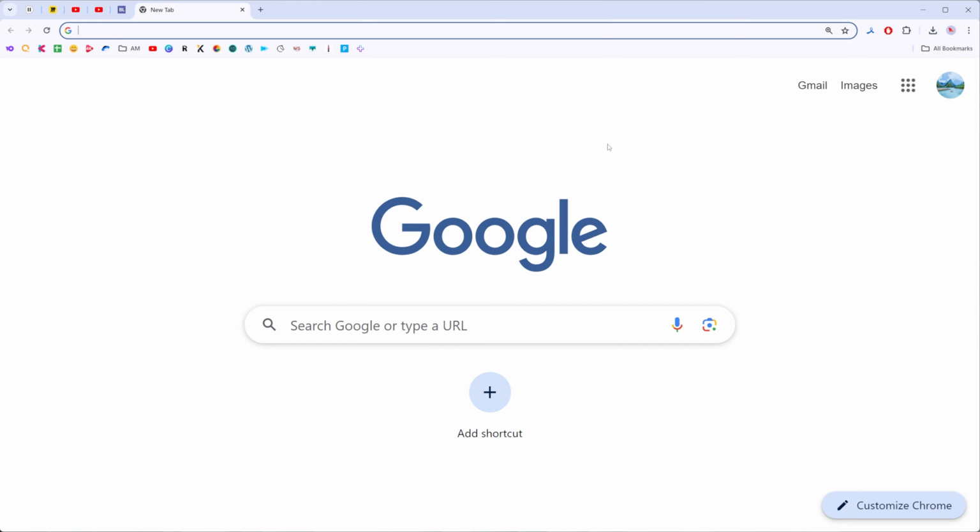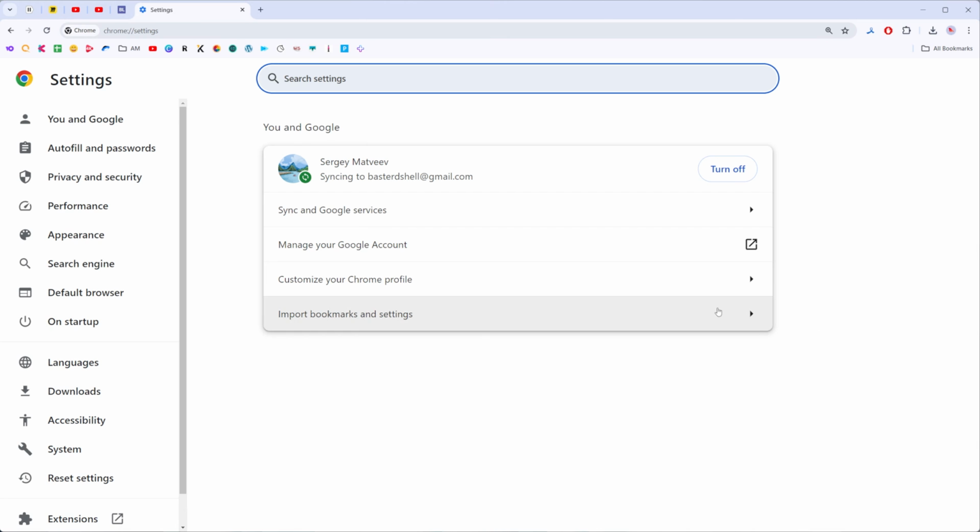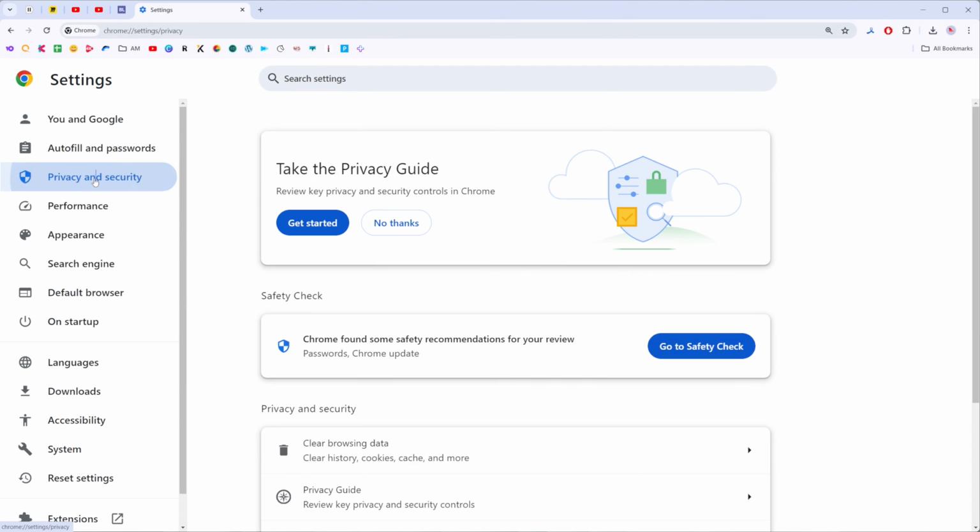Let's get started, guys, and first off we need to open up Chrome and then we need to click right here at these three dots at the top right corner and then we need to head over to settings. At the left menu, we need to click Privacy and Security.